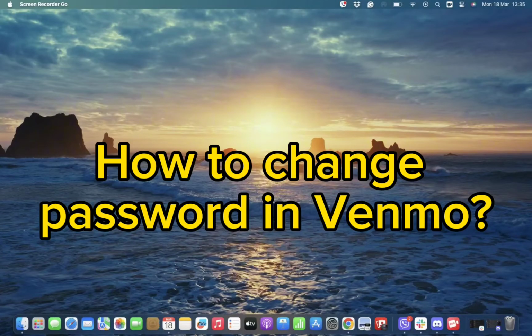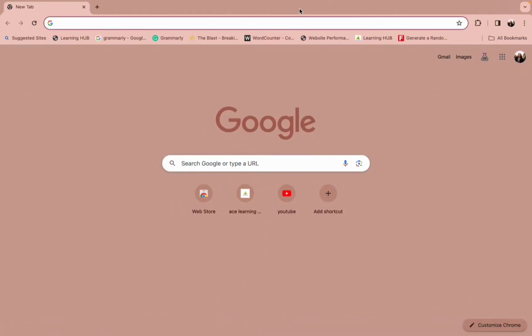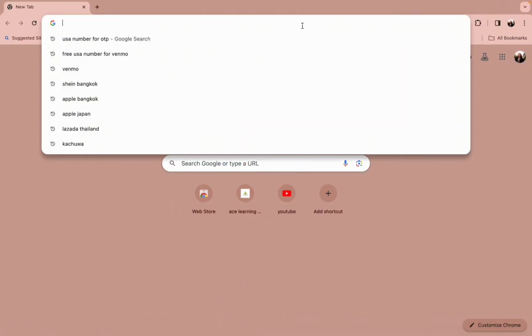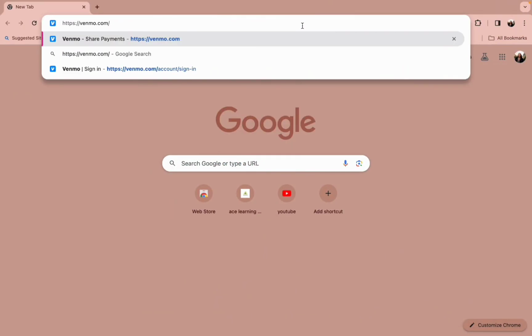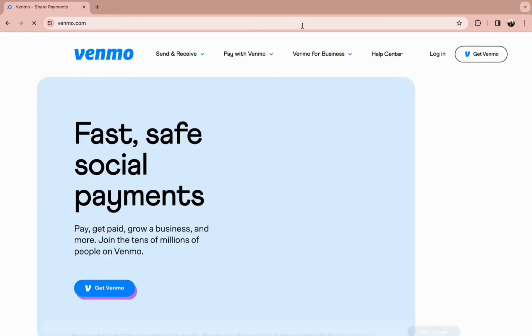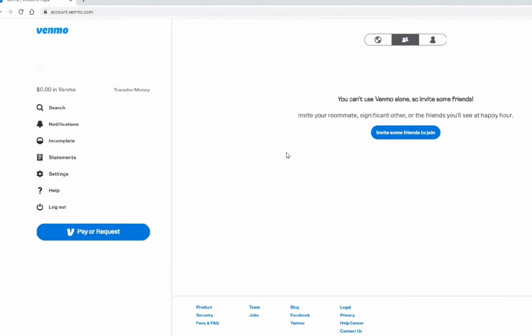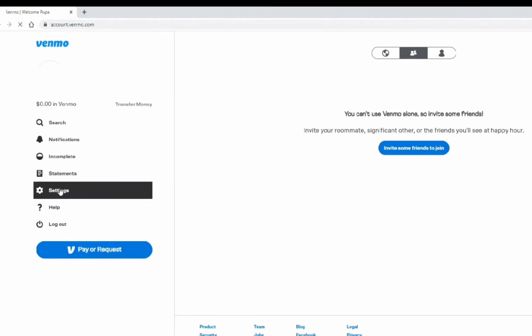So first of all, to change password in your Venmo account, all you need to do is simply open a web browser of your preference and type in the URL www.venmo.com to get logged in to your account. So once you're logged in to your account, you'll end up on this page where all you need to do now is simply tap on the settings option on the left hand side of the screen.